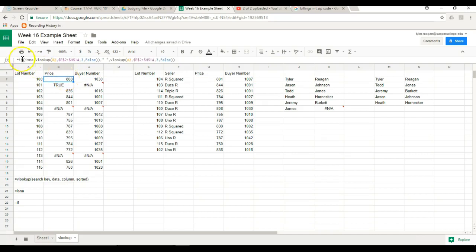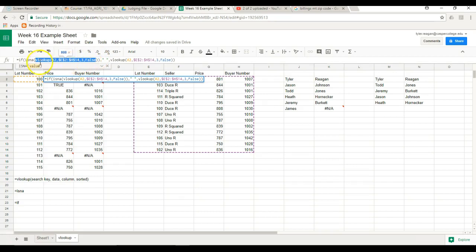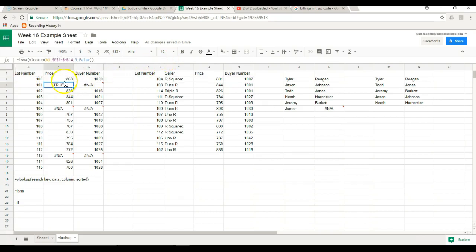So now, with this equation in there, what it's saying is if this particular formula produces an ISNA, then it's true. Or produces an NA, it's true, and we want it to leave a blank cell. But if this particular formula right here does not produce an NA, we want it to say that that's false, and we want it to actually populate this number, which it does.